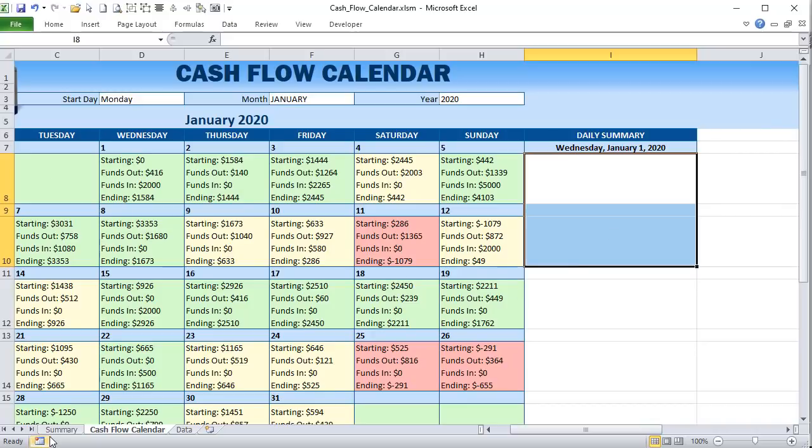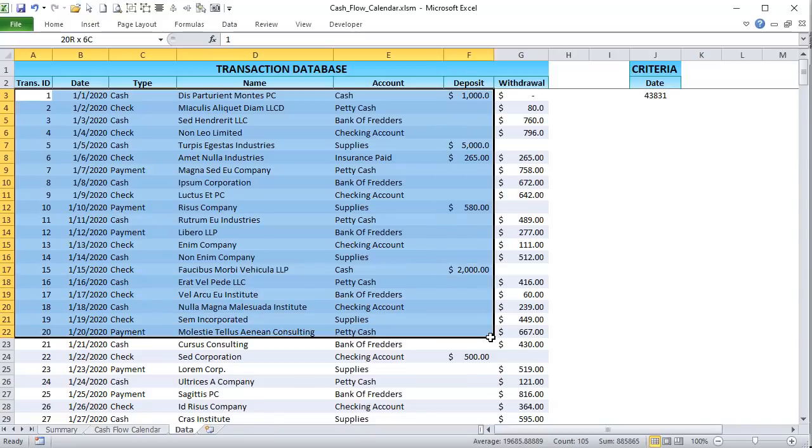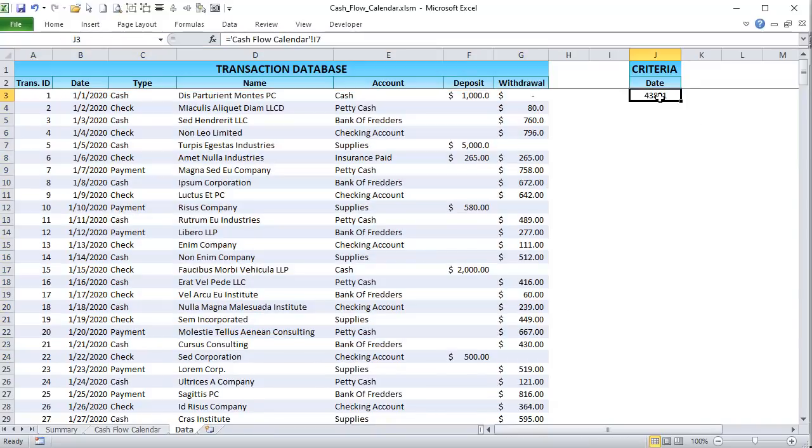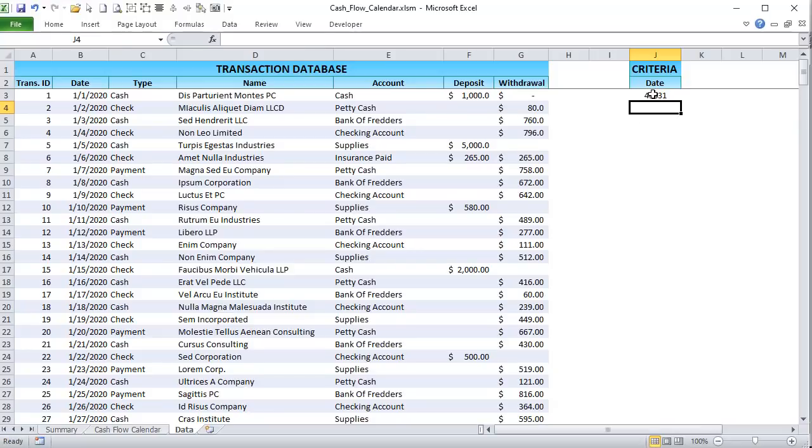How do we do that? Well, here's what I want to do. I want to filter all the data based on the date, and we have it based on a criteria here. Equals, this will equal whatever date they've selected here, this date right here. That's what I want. And in fact, I want an unformatted date right here in our criteria.